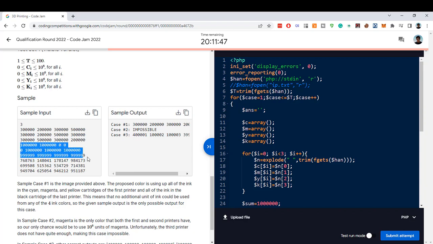If we see the second problem, here we will see that the cyan of the second printer is 0. The third and fourth values of the printer are 0. So all we are left with is the second value that adds up to 1 million. And let's say if we choose to print in the magenta color, so 0 this, 1 million this, 0 this, 0 this.